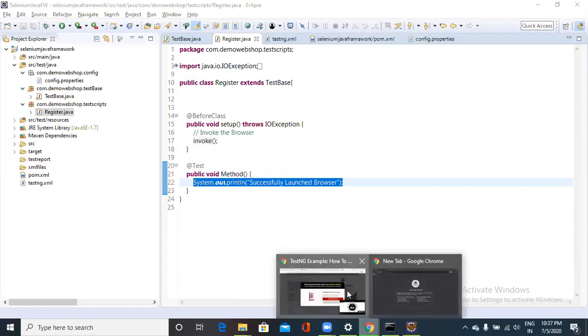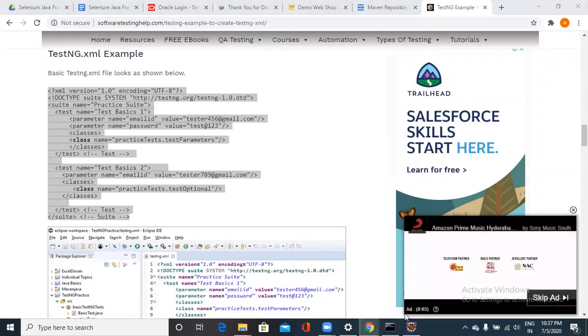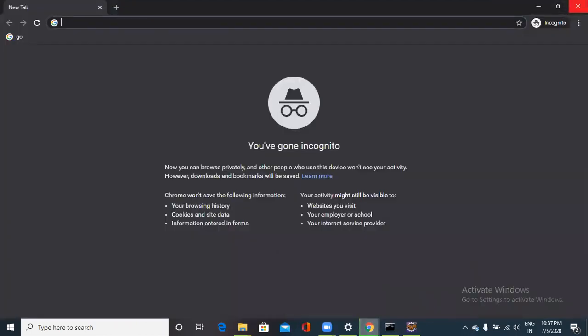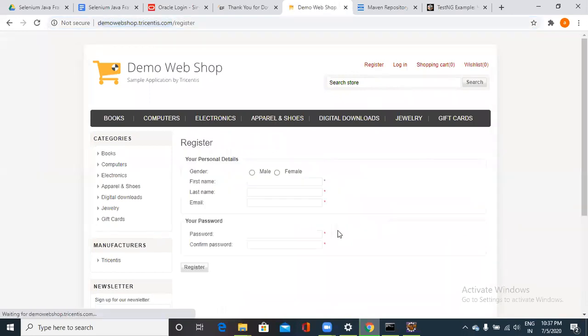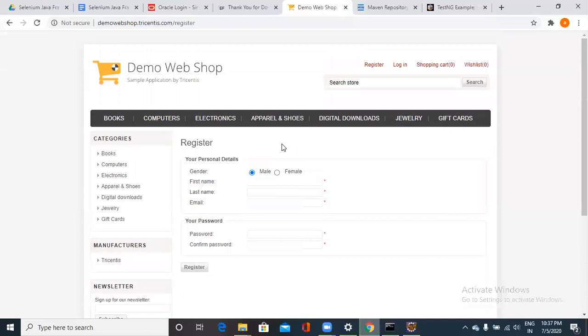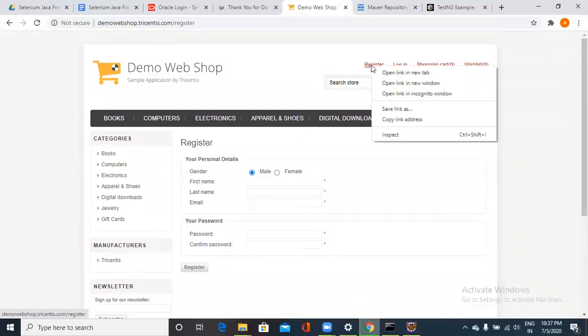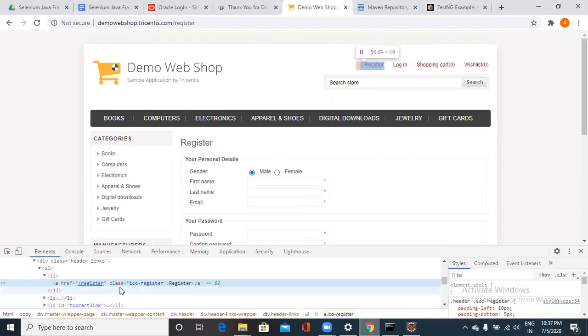Example, the scenario is you have to launch this website. Where is that launch website? Yeah, come here, not this one. You come here, you have to click on this registration link, and you have to add all these properties and all those things. First, you have to take the properties, right? You know how to take the properties. Copy, right click on this one, inspect element. Okay. Here, this is the property.